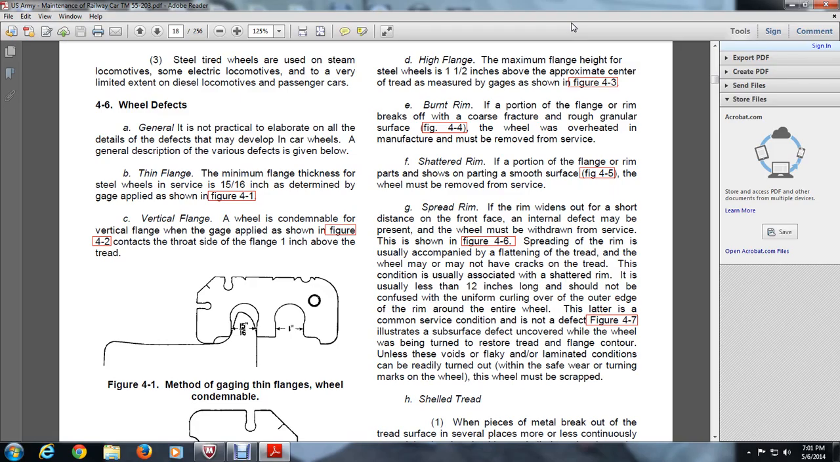Spreading of the rim is usually accompanied by flattening of the tread, and the wheel may not have cracks on the tread. This condition is usually associated with a shattered rim. It is usually less than 12 inches long and should not be out of the rim around the entire wheel. The latter is a common service condition and is not defective.